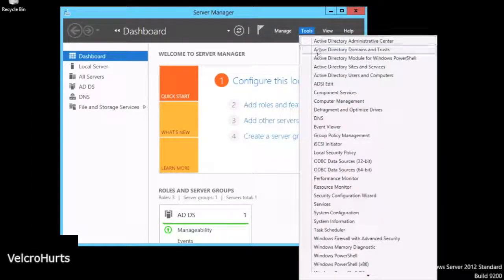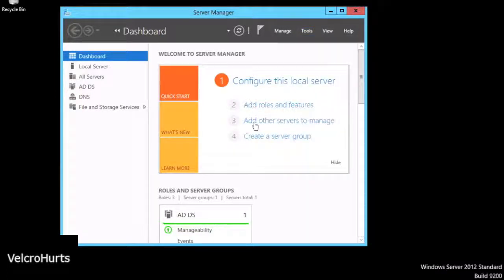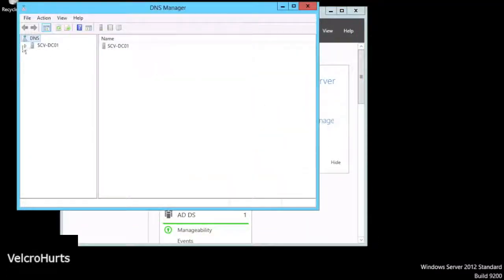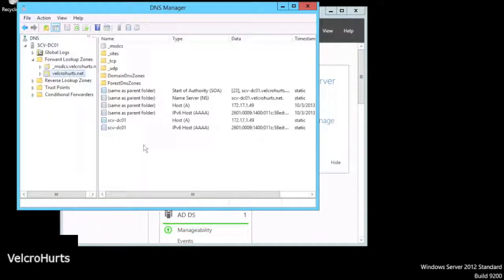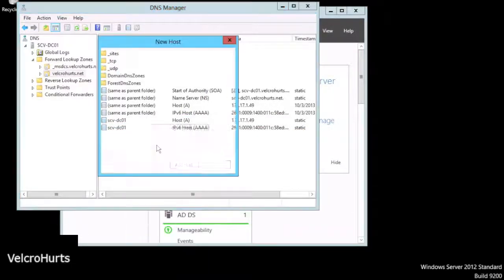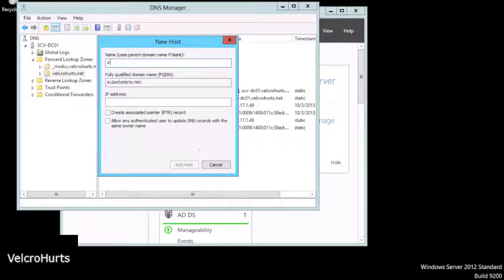Now let's go back to Tools and choose the DNS configuration. Let's wait for that. Okay, now let's verify that our domain controller is listed under the VelcroHurts. There's our A record and our IPv6 record. So let's go ahead and add a new host. And I want to add my ESX host that I'm running on and put the IP address in there.